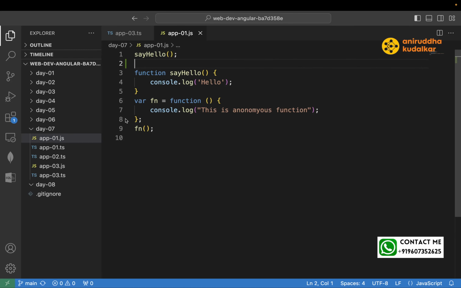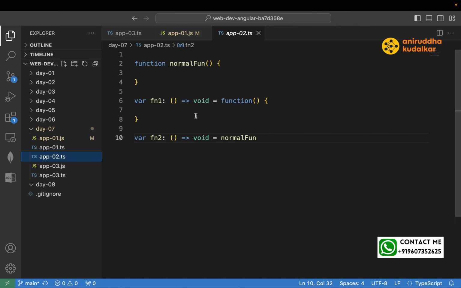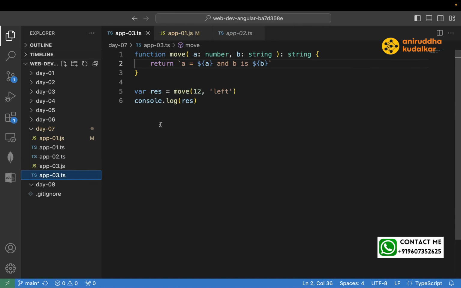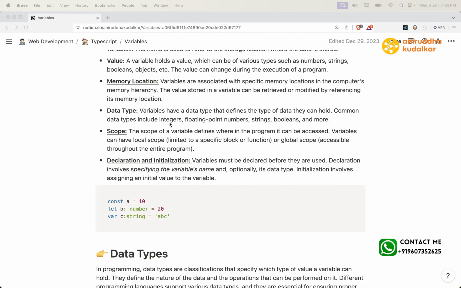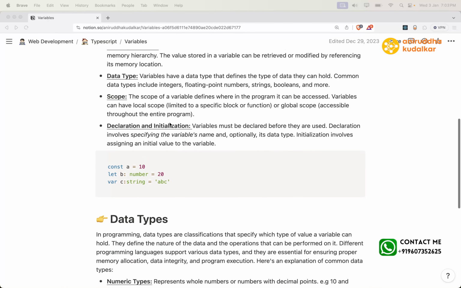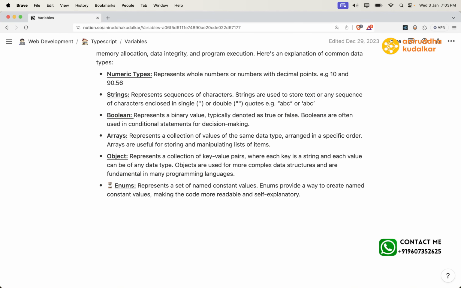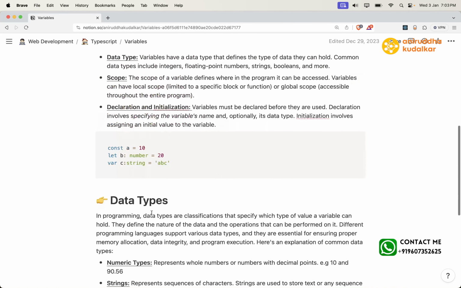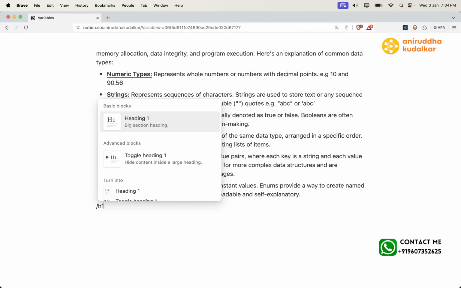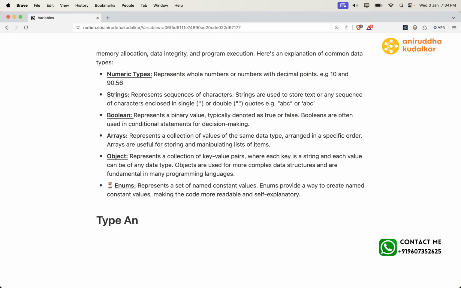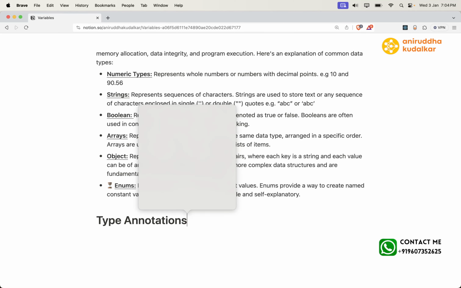We discussed the anonymous function as well. Then we discussed type annotations in the function. That was the last topic. Okay, so in the notes, let's complete the notes. About data types we have completed. Then type annotations. We need to write something called type annotations here.